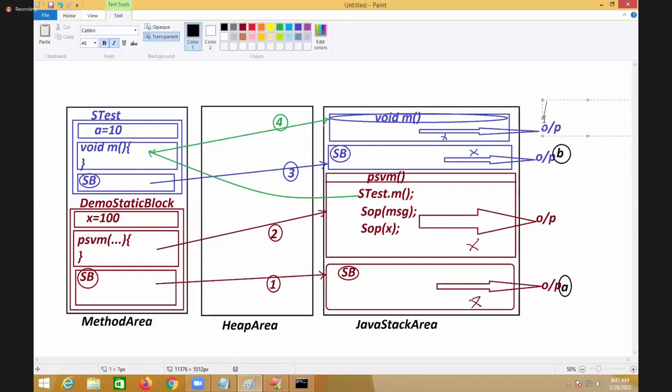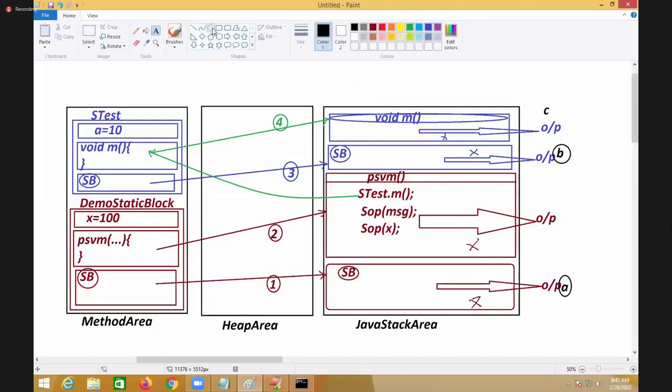This is the third output, C. And this will be the fourth output.